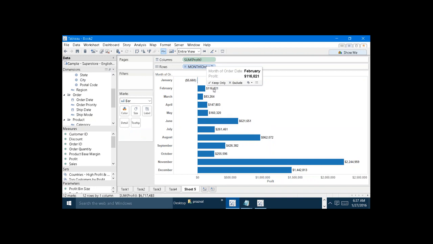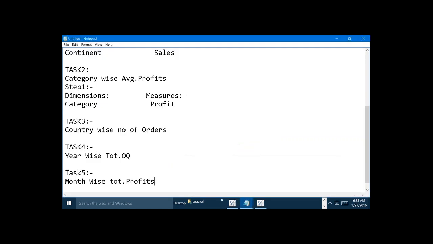Okay, that we have to identify. So this value belongs to which year? To identify that, just drag the order date and drop it into color. It means I would like to color the visualization with the year. So color code with year.